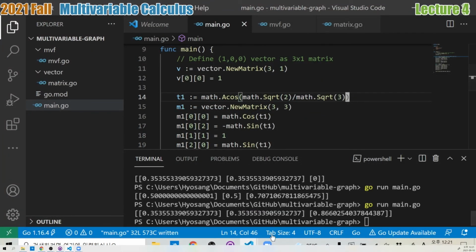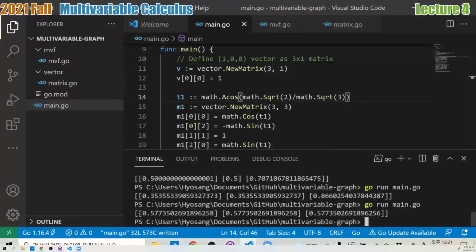All right. So let's go run main.go. Now we have the same 0.57 for x, y, z coordinates. That's (1, 1, 1) divided by square root of 3. Okay. Now we have the proper transformation working.